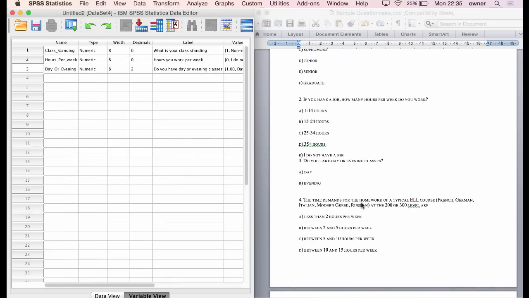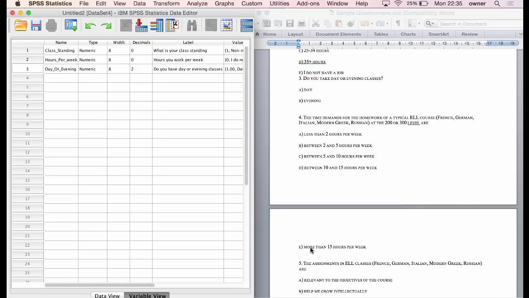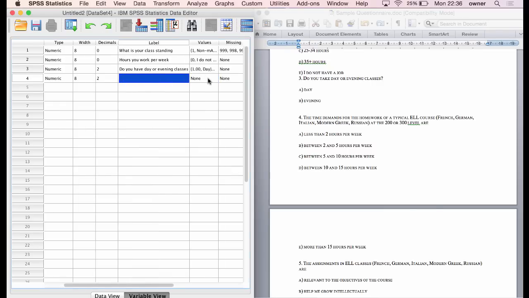The time demand for the homework of a typical course at the 200 level are, you can see this question already, less than 2 hours, between 2 to 5 hours. This is another ordinal data because there's a meaningful rank between our categories we have here. Actually it's 5, there's another one here. So here we will just say time demand and that's it there. And then we can just give it a label. I'm not going to put the label, it's going to be too long.